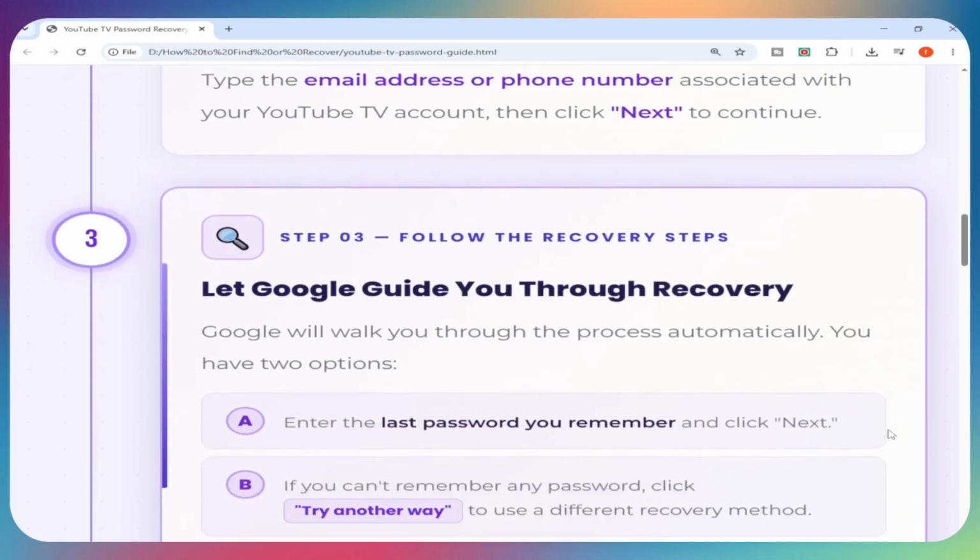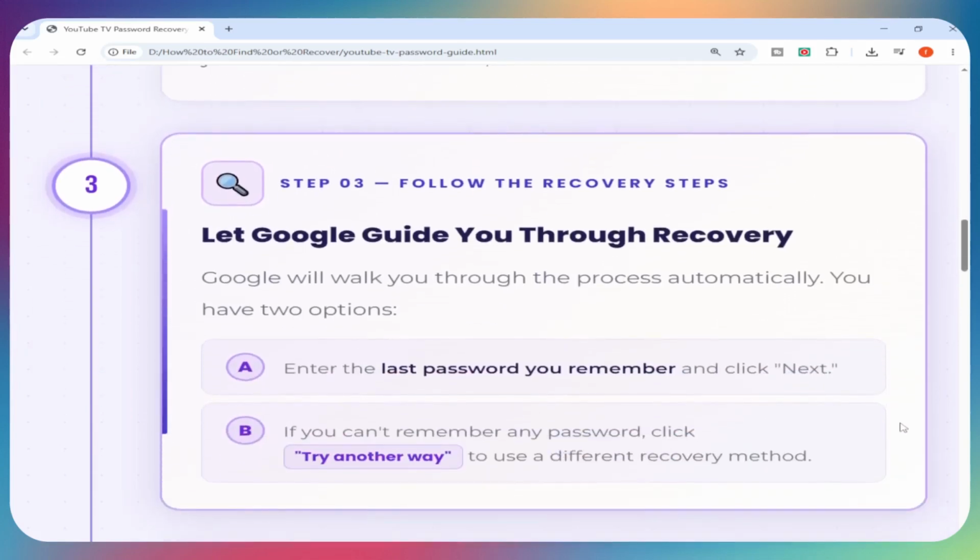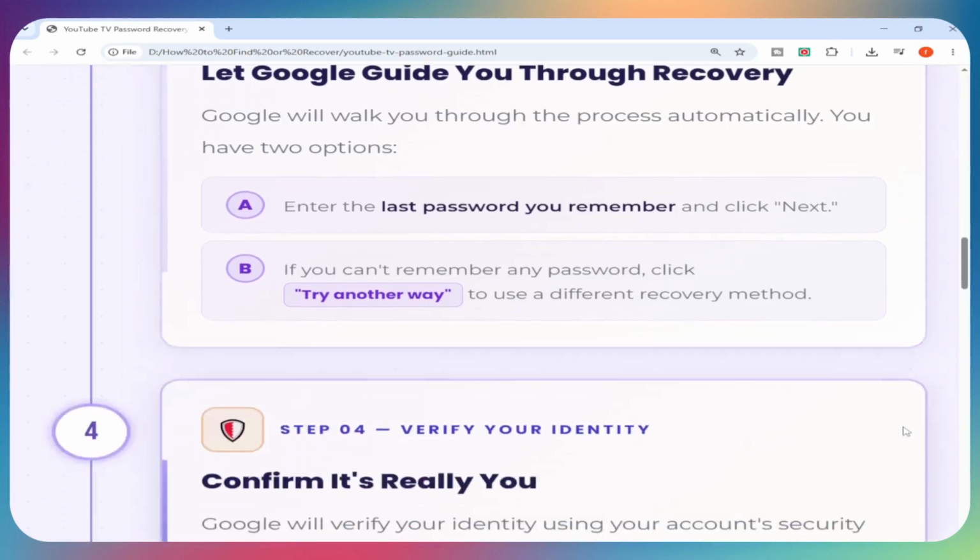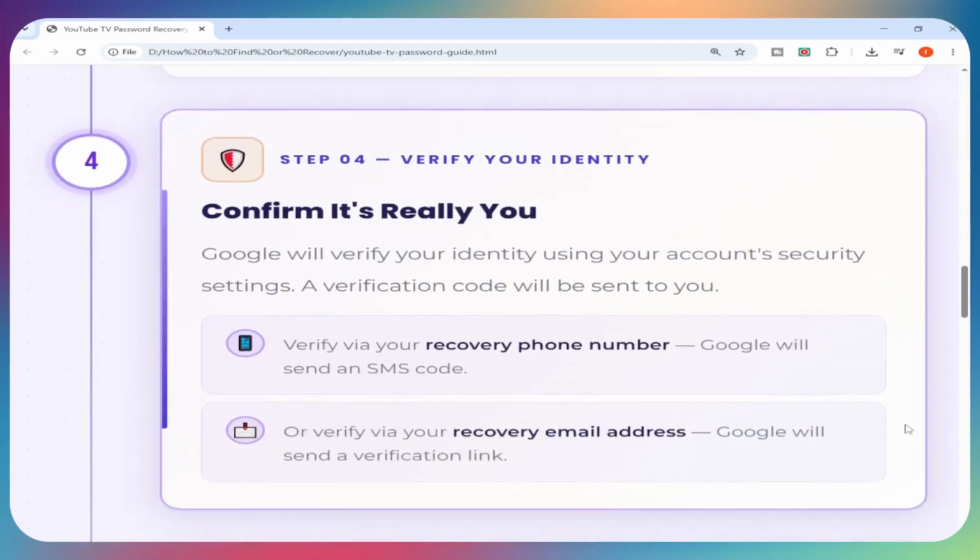Step 3. Follow the recovery steps. Google will guide you through the process. You can enter the last password you remember and click Next, or choose Try Another Way if you can't remember any previous password. Step 4. Verify your identity. Google will confirm your identity through your recovery email or the phone number saved in your security settings. A verification code will be sent to you.